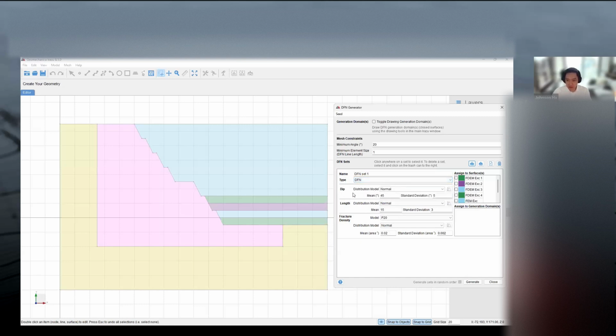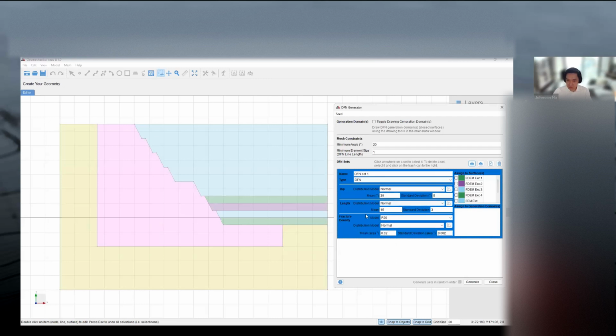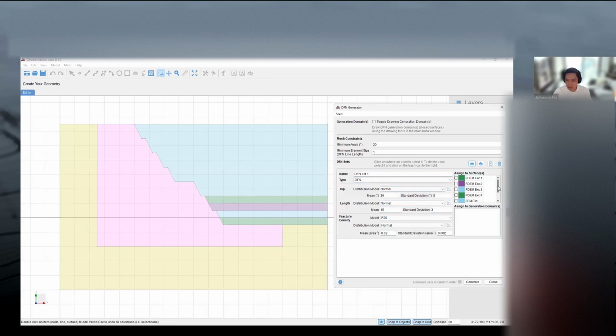And then for this discrete fracture network, we can define the dip distribution model, the length distribution model, and the fracture density. So I'll be adjusting the dip to 30-degree mean with a standard deviation of 5 degrees. But just to show you, there's also a few other distribution models you can use, which are constant, normal, uniform, and homogeneous. And then for the length of fracture density, I'll be sticking with the default parameters. Next, we need to assign this DFN set to the surface, so we can just click rock slope.